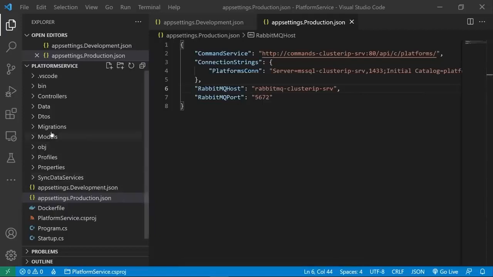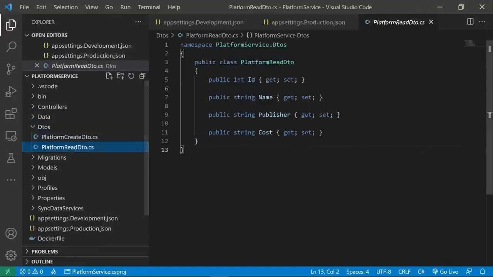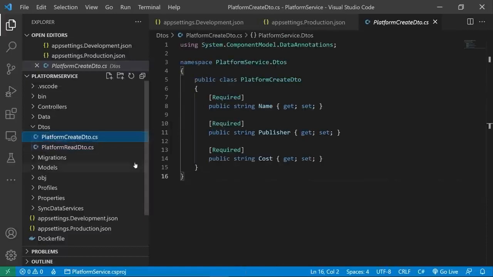All right, so let's just review the DTOs that we have. We're still in our platform service and come back to our DTOs. We have two. We have a platform read DTO, which is the DTO we expect back from this service. And again, it's got some kind of domain specific fields like cost and so on and so forth. And also our platform create DTO, which is the one that we expect when somebody's going to create a platform with us. But we're going to create another one and we're going to call it platform publish DTO.